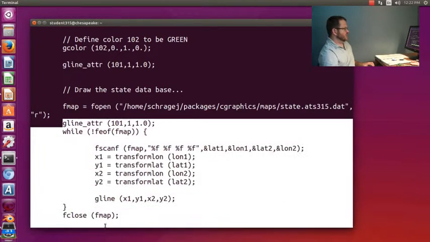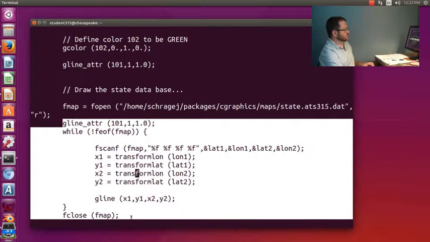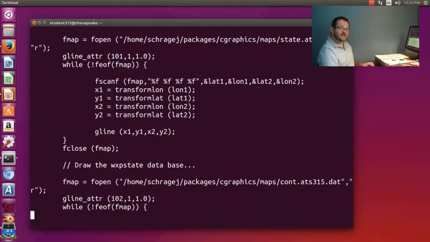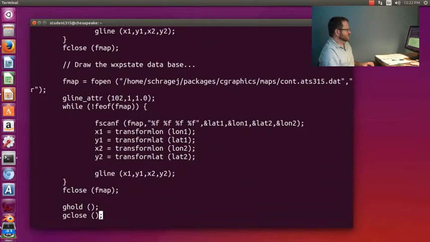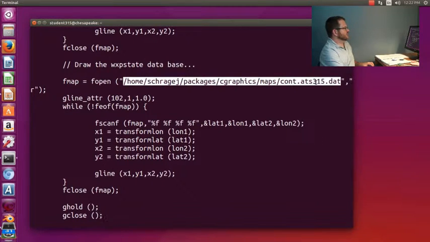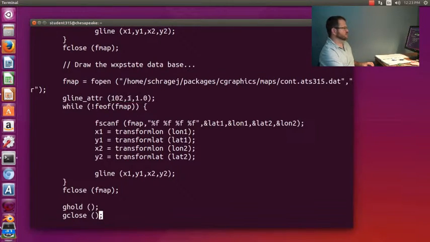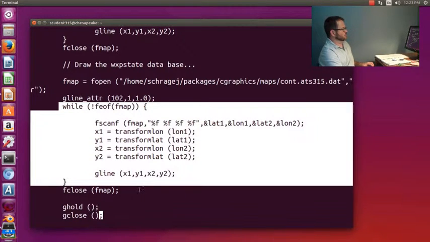Okay? And then when I had reached the end of file, I just close up that loop. Once I had that working, all I did is literally cut and paste that code a second time, except instead of using the state database, I used the continent database, cont.ats315. That's what has lakes and things like that in it, as well as the continental outlines. I set the color to a different one. I think this is green if I remember right, but this code is all exactly the same. I just cut and pasted it in there, okay?